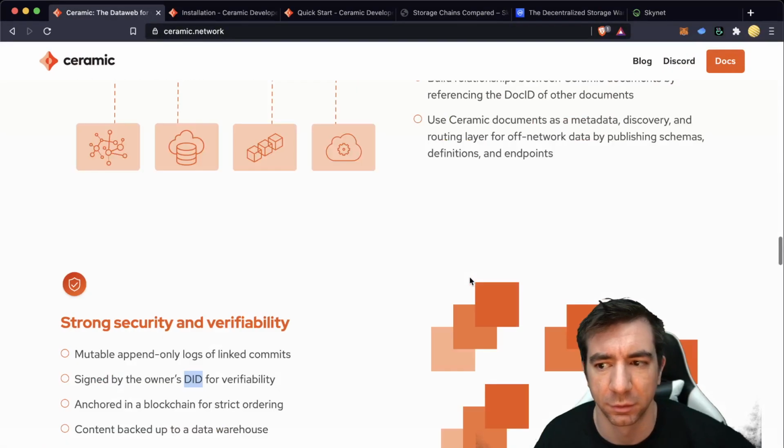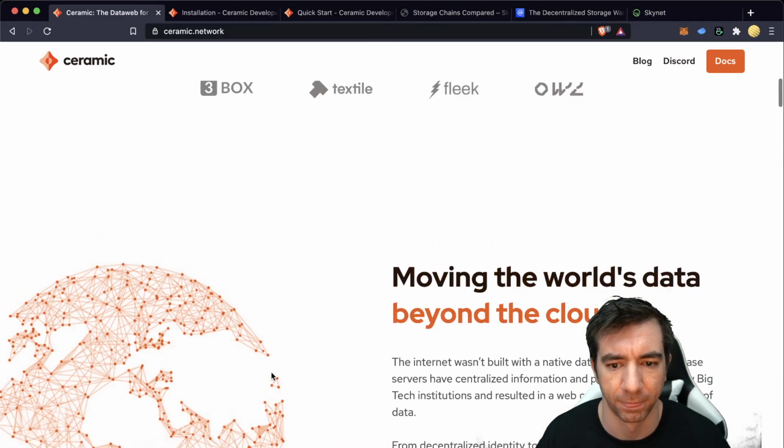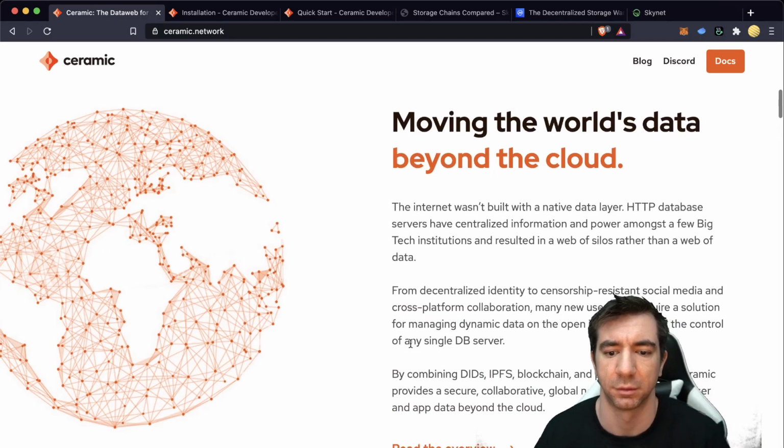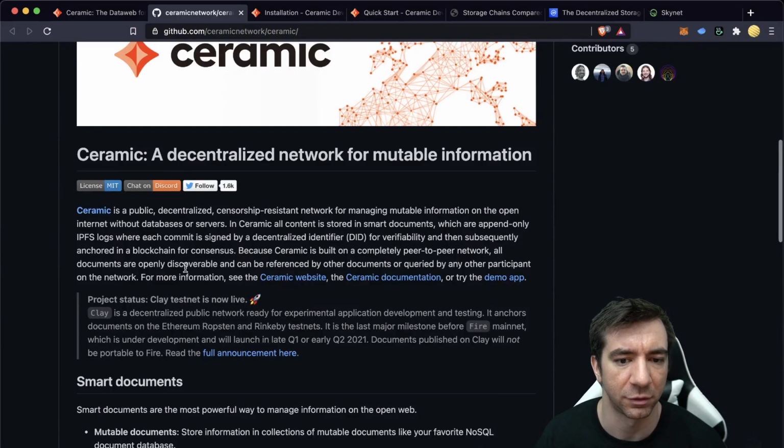I just wish it was more. Because I had notes on it, and I guess showed you guys the notes before. Why Ceramic? Read the overview. That's right. Ceramic is a public design server that lets you manage mutable information on the open internet without databases or servers. In Ceramic, all content is stored in smart documents, which are append-only IPFS logs. Each commit is signed by a DID for verifiability, anchored to the blockchain for consensus. Because Ceramic is built on a completely peer-to-peer network, all documents are openly shareable. It can be referenced by other documents or queried by other participants.